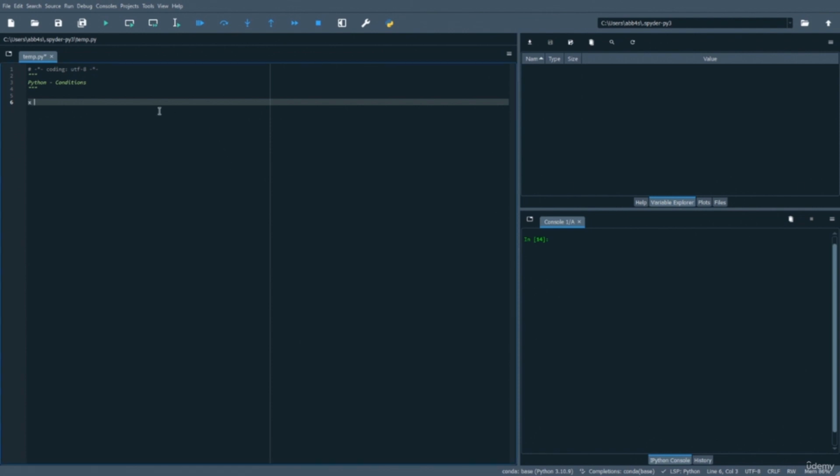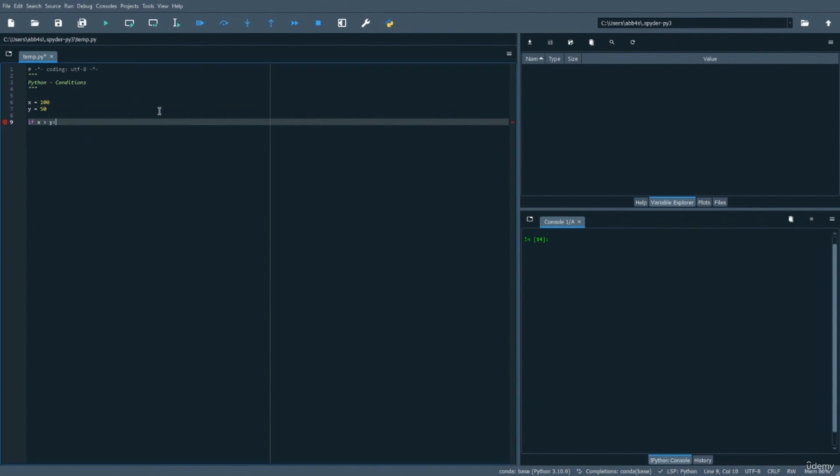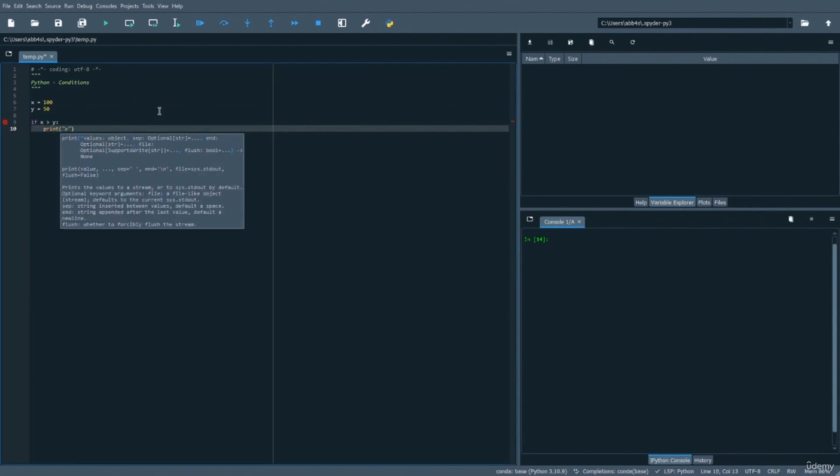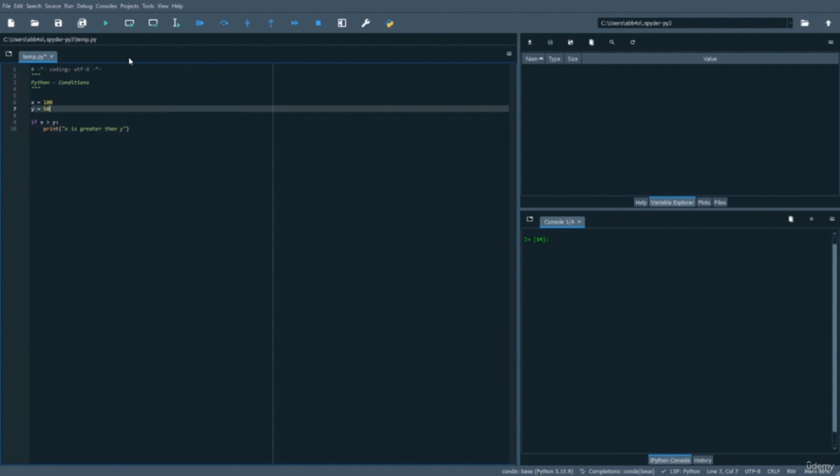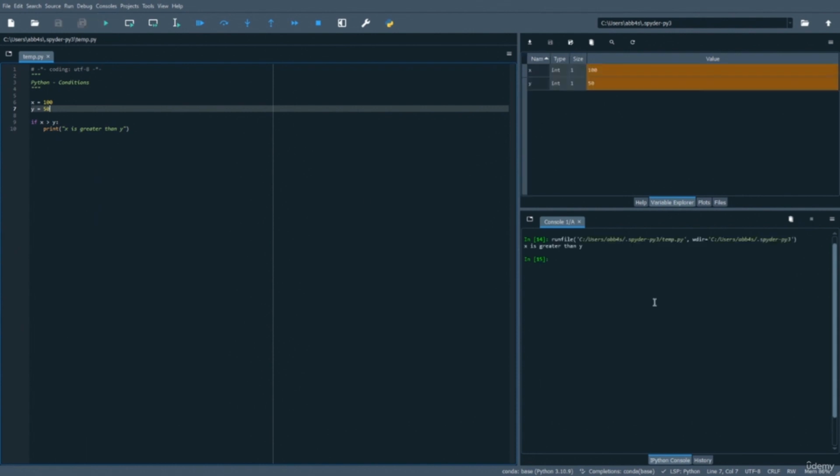We'll start by declaring x equals 100 and y equals 50. Now we want to find if x is greater than y, so we would type if x is greater than y, print x is greater than y. Now if I were to run this program by clicking this button or the F5 key on your keyboard, it will print x is greater than y.